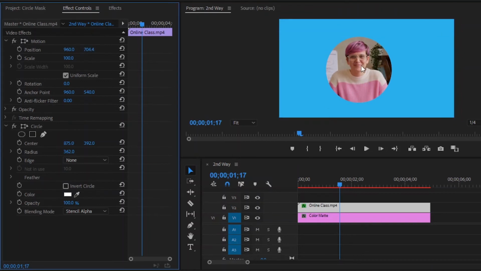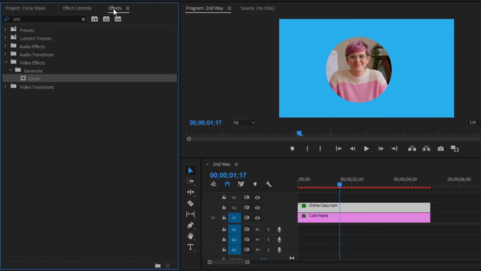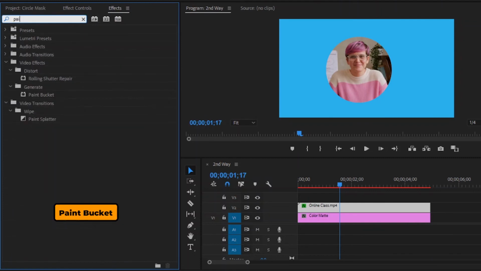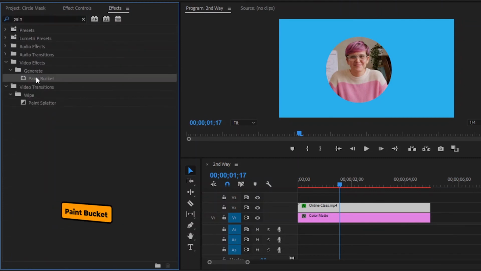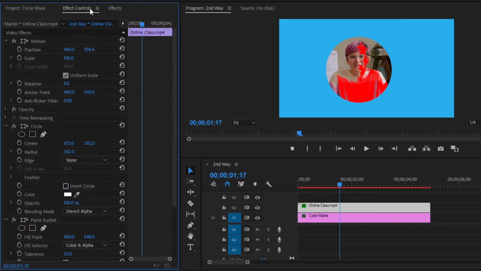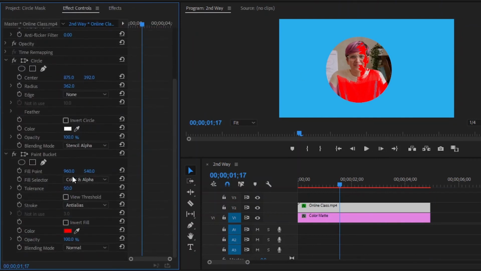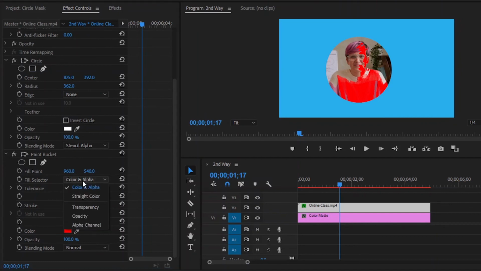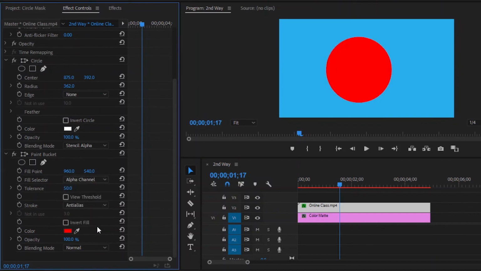Now, we have to add a border stroke around the circle video. That's why, move over to the Effects panel to add an effect. This is a paint bucket effect. Now, drag and drop this paint bucket effect to the main video. Now, you can see, it's going to look a little crazy. Now, move over to the Effect Controls panel. Now, from the Fill selector, we have to select Alpha Channel. Then, from the stroke, we have to select Stroke.